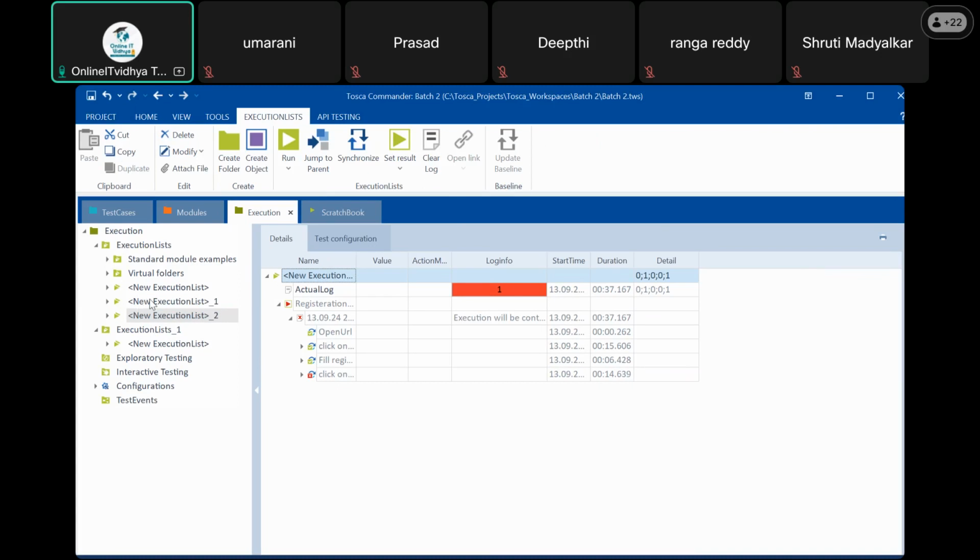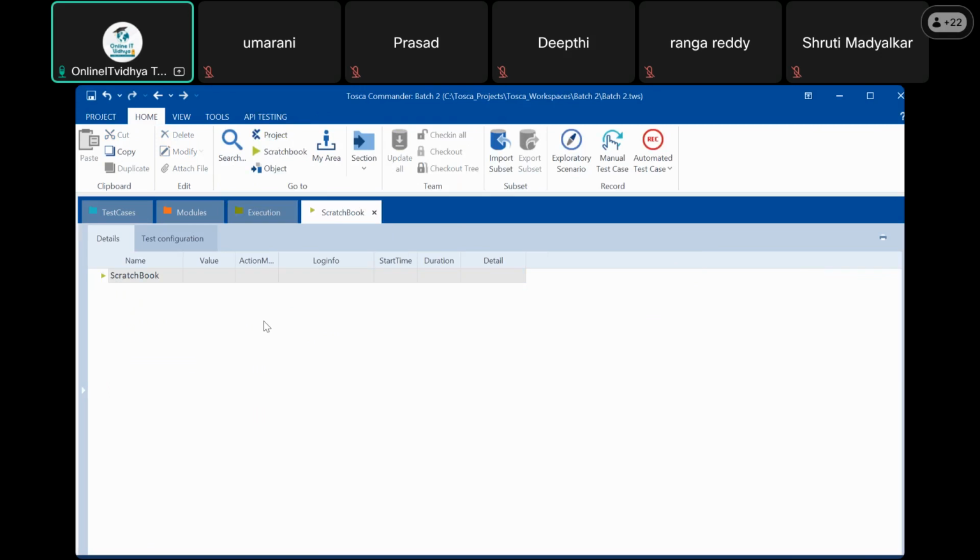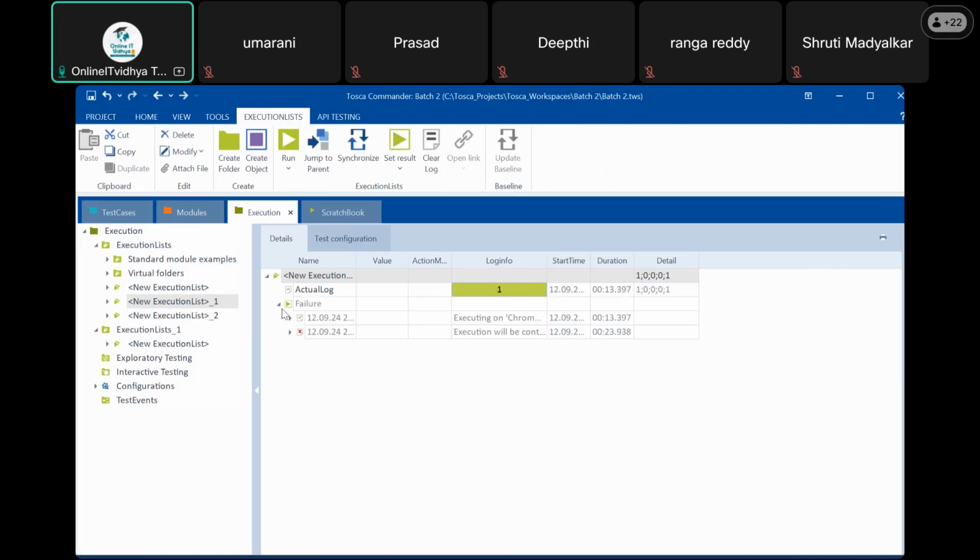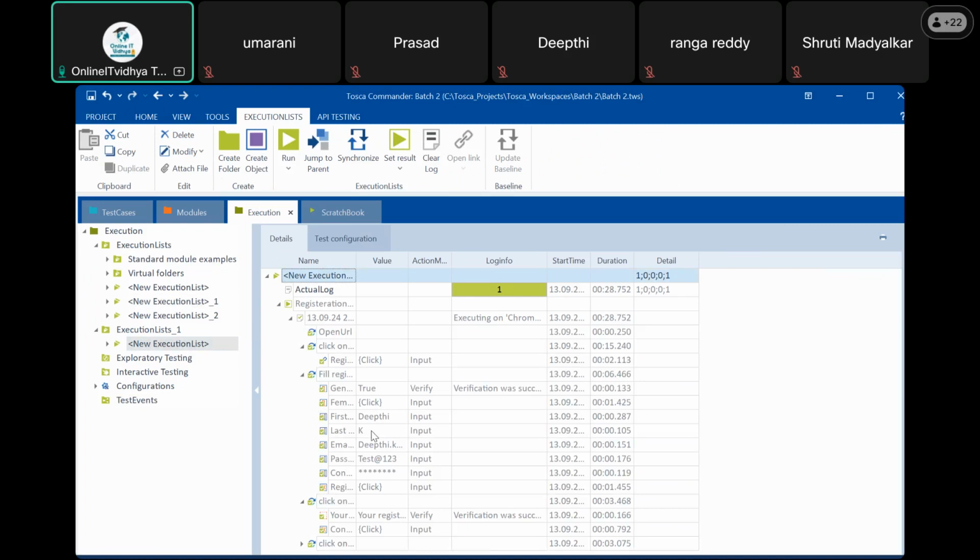How many runs you made, all the runs will be available. Yesterday for this failure test case we ran 2 times, so 2 logs are present. But if you run in the scratchbook, those are temporary. If you want to see the results again for the same test case, you can't see them. Those are all temporary results, whereas in execution the results will be permanent, unless you delete the particular log. You can get in detail what actions you have performed and the data also.